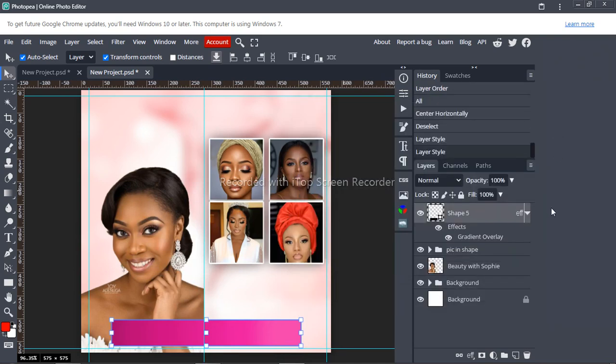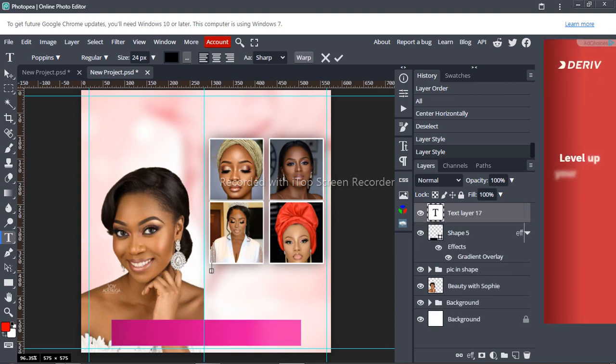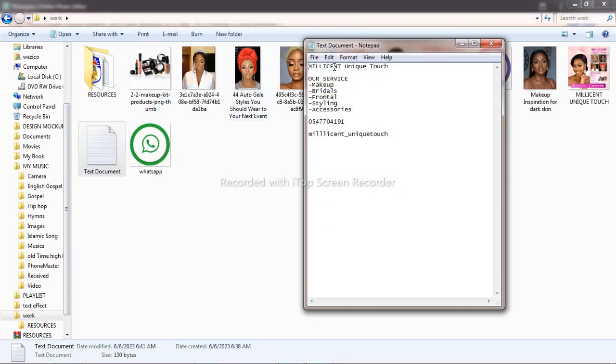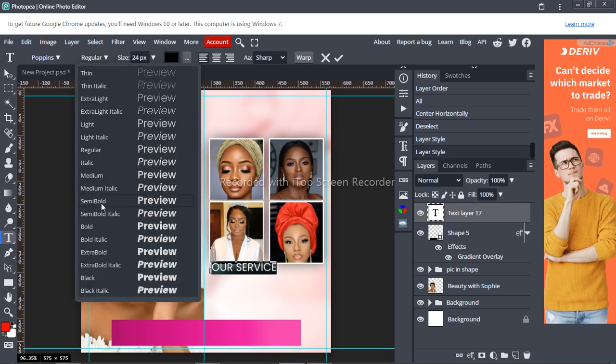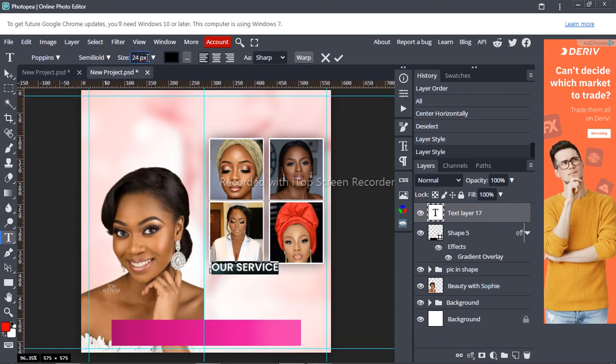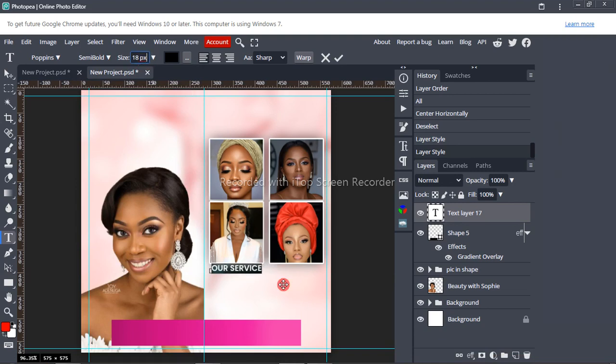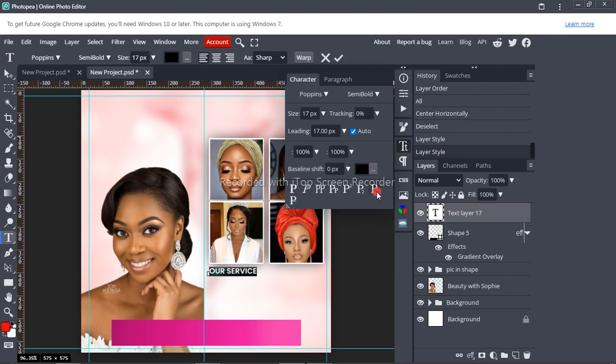So now the next thing we are going to do is to import our text. So right click, then as I told you, here is the text we are going to use. So we are going to have our service. Then come in, we paste, select, then we set it to bold, then we reduce the size a little bit, like this, then we set this, then we underline it.